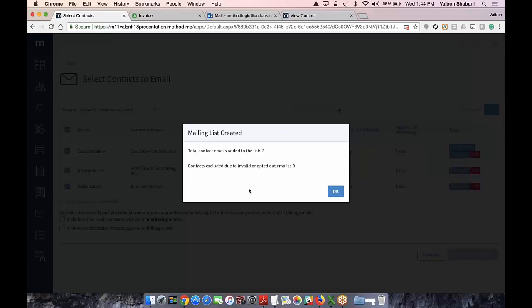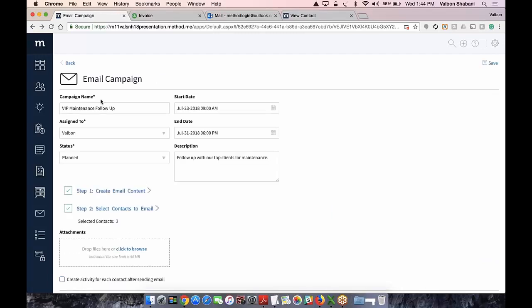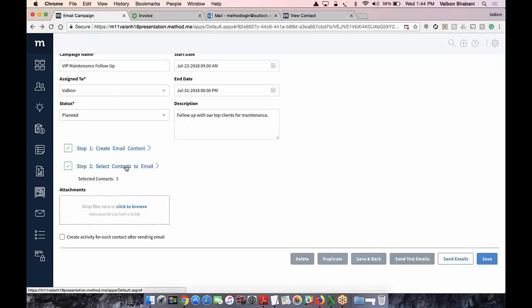The system will check to make sure that none of them have unsubscribed from marketing, and that they actually have emails. And then I'm able to just go ahead and send out an email. I've picked my template, which I created by myself. I've selected all the contacts, in this case just a short number of them, which is 3. And then I have a couple of other options.